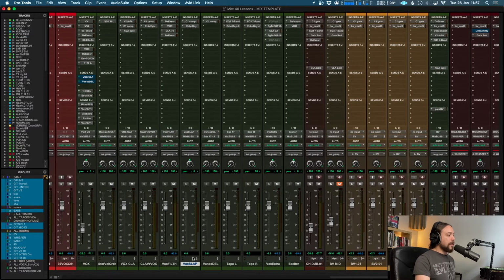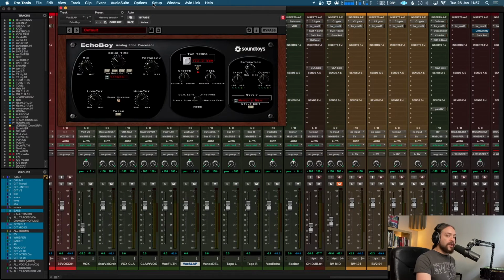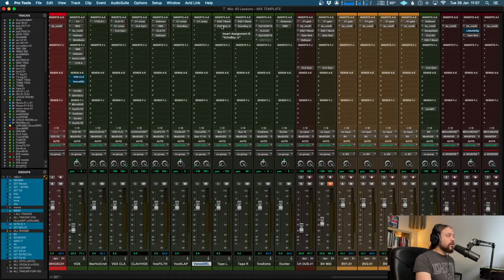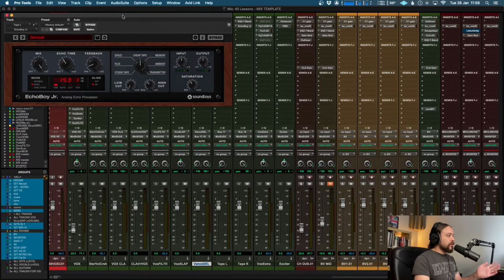But my delays, I've got a vocal slap, so that's generally a 16th note, nice and quick. And then this one, which I call the Vance delay. This is basically an idea that I stole from Vance Powell. He does some great mixes and he's got some really, really cool ideas. And it's nothing special. It's something that lots of people do, but essentially the reverb goes into this.